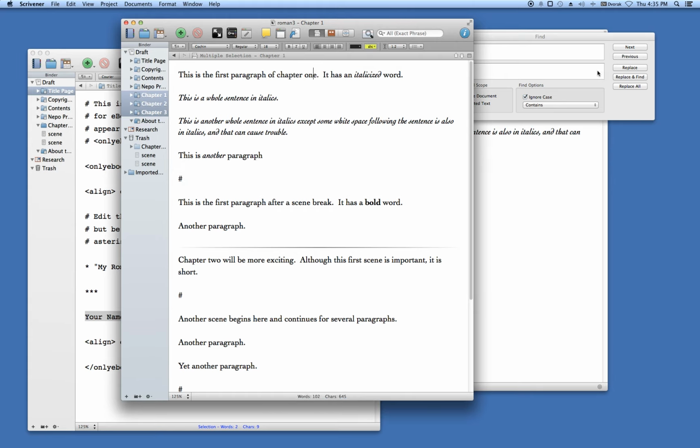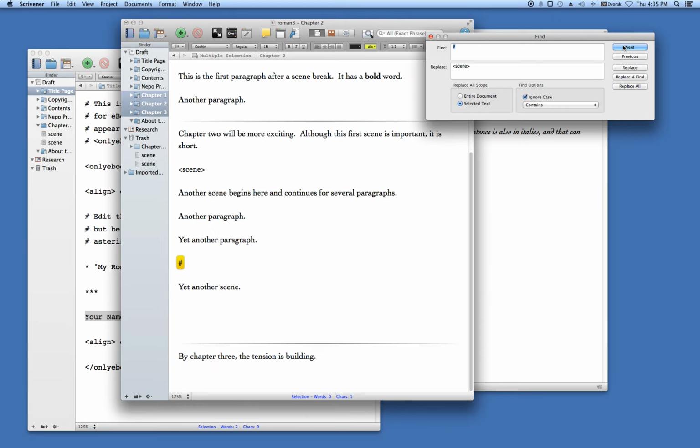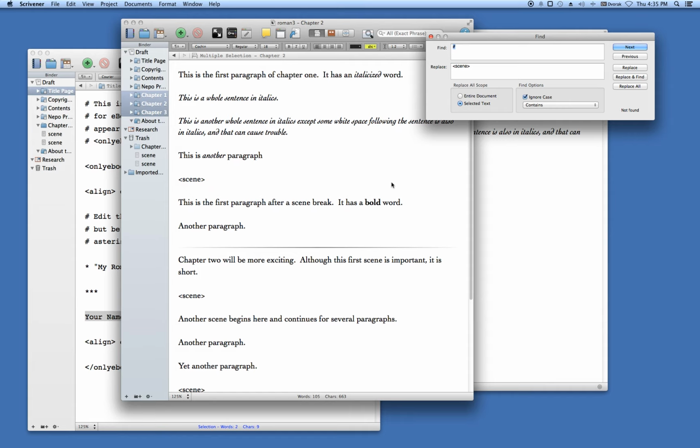Well, next, replace. Next, replace. Next, replace. Next, and we're done. That was all. So we're through replacing the scene tags. The next thing is to replace the italics.